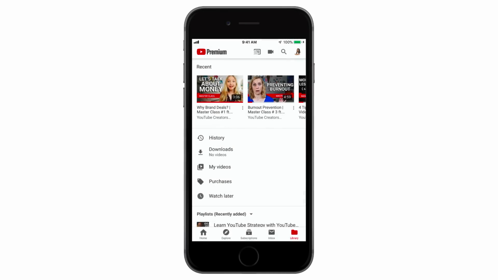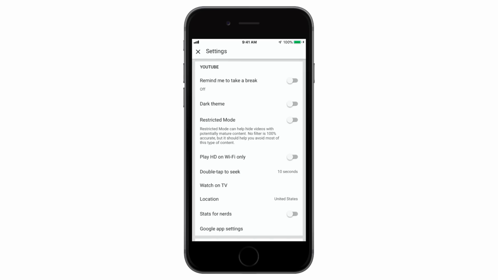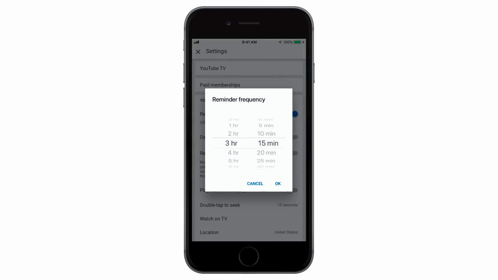Getting to this in the iOS app is basically the same as Android. Tap your account icon, then tap Settings. Tap Remind me to take a break, then select your reminder frequency.